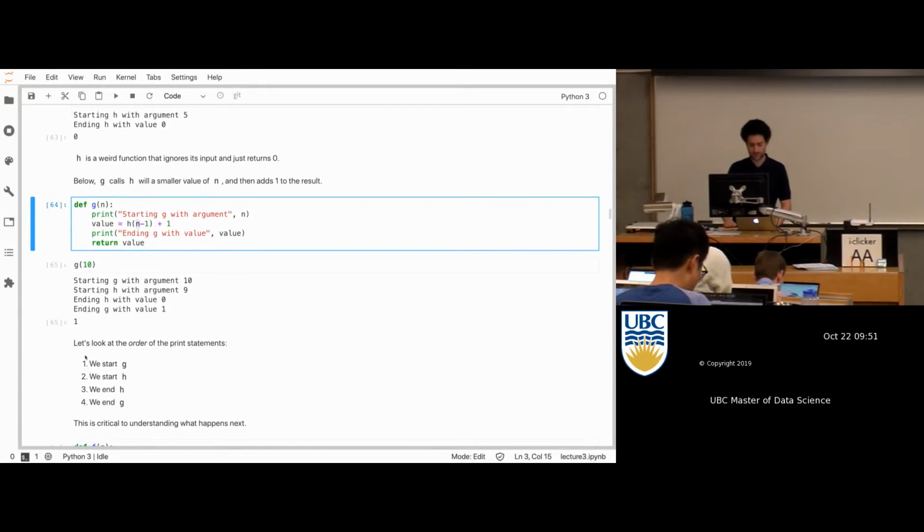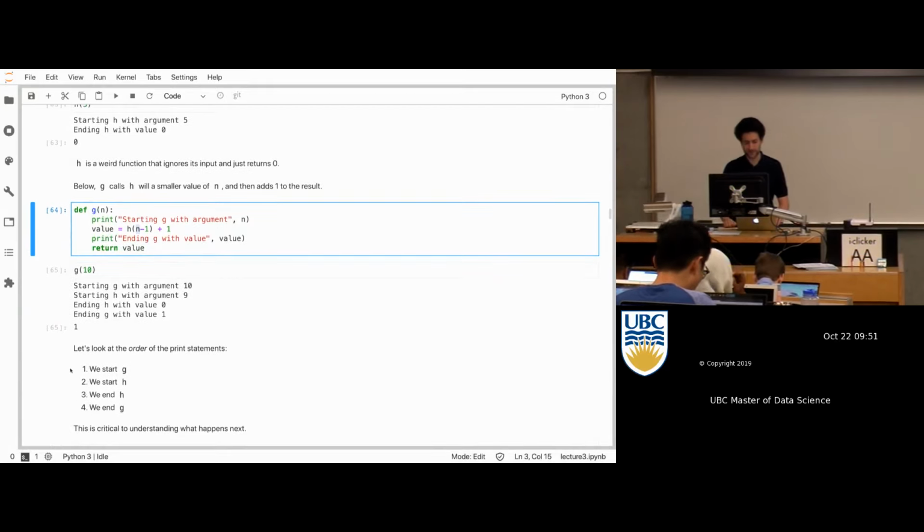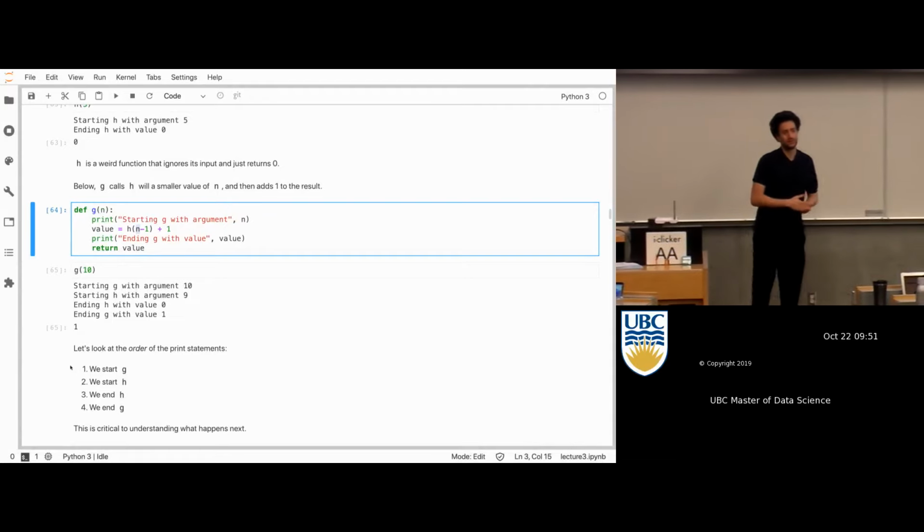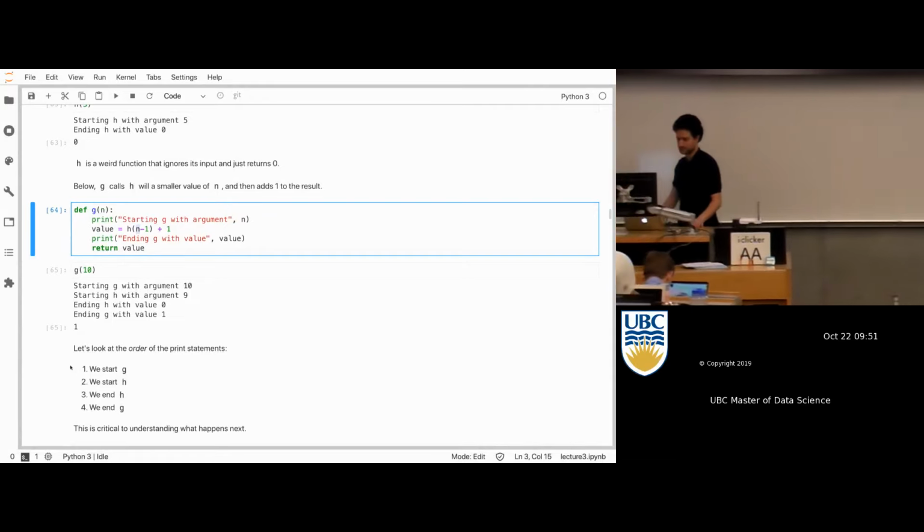Okay, so let's look at the order of the print statements. We already talked about this. We start G, then we start H, then we end H, then we end G. And we can see that from the print statements.